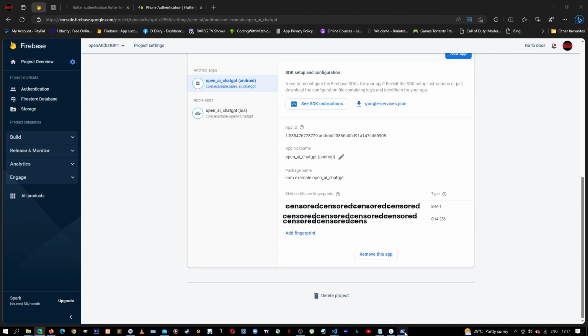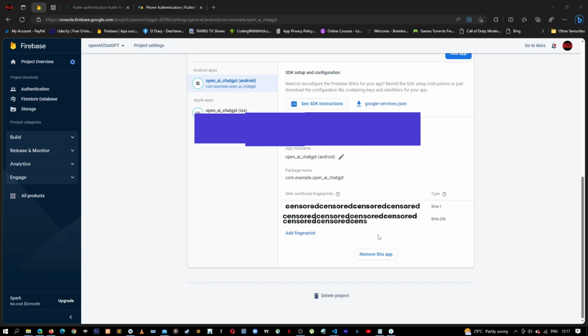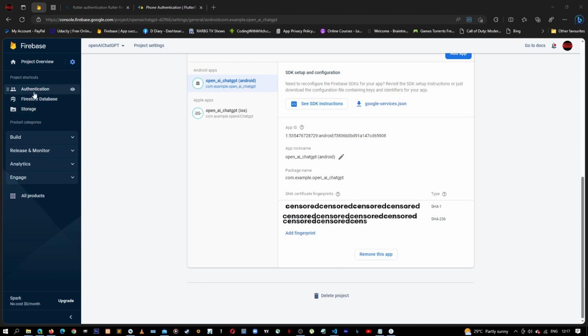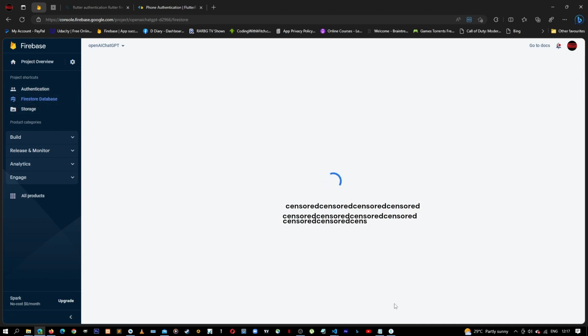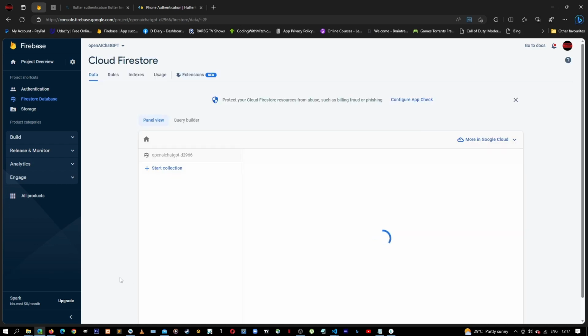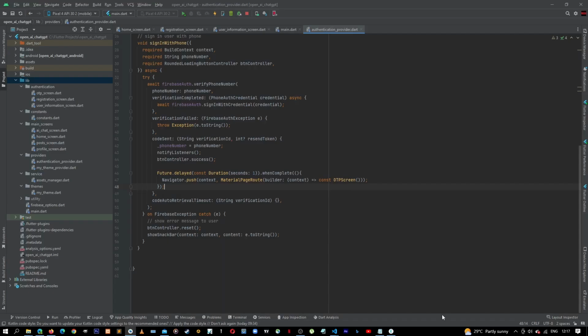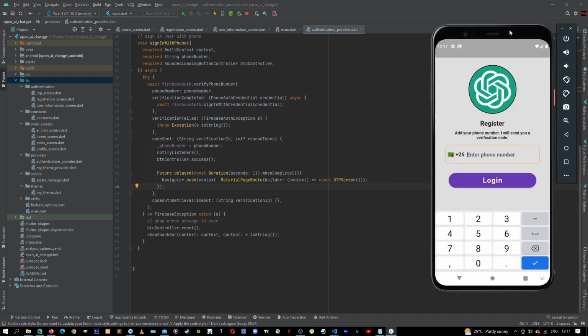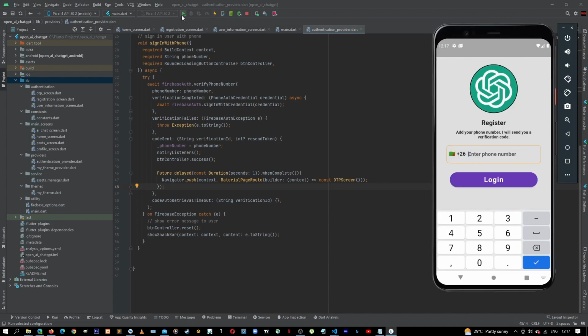I can just now come back here and close this, and then I can go back to my Firestore, and then now let's go back to our application. Let's open up our emulator. Let's just run the application again. So once we log in successfully with our PIN, we should go to our OTP screen. So the application has started. Let's try to log in.